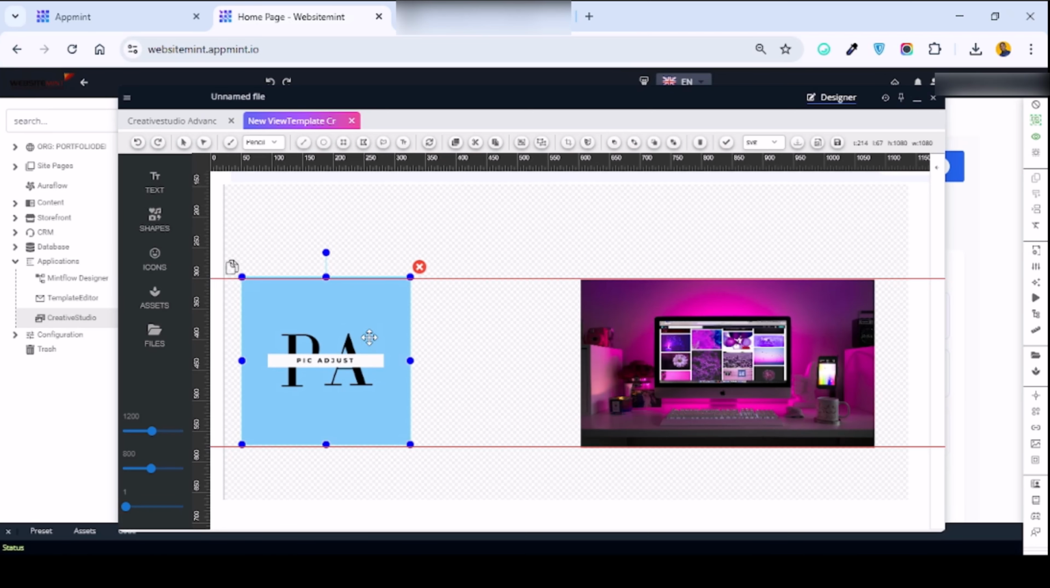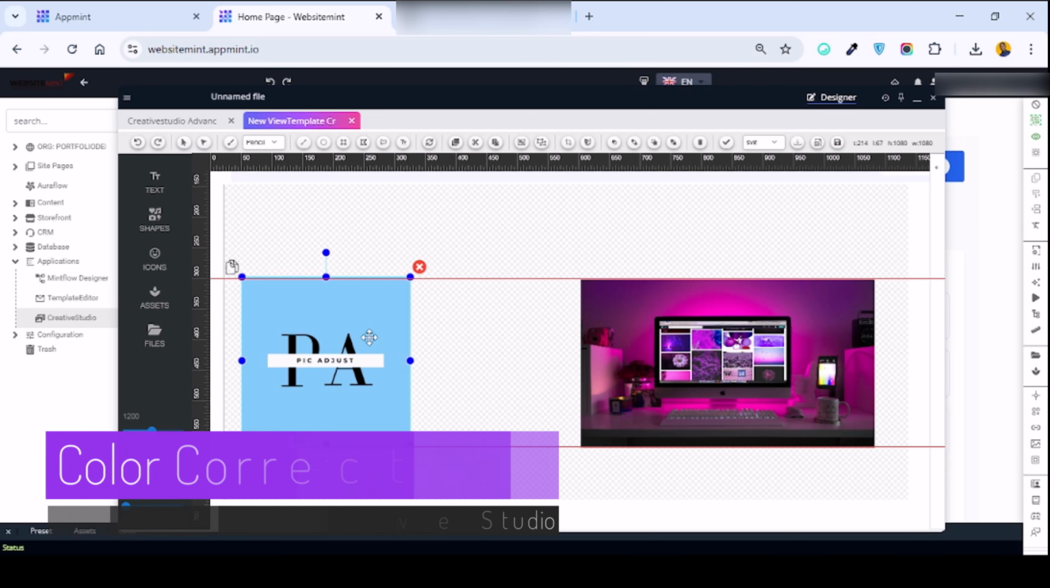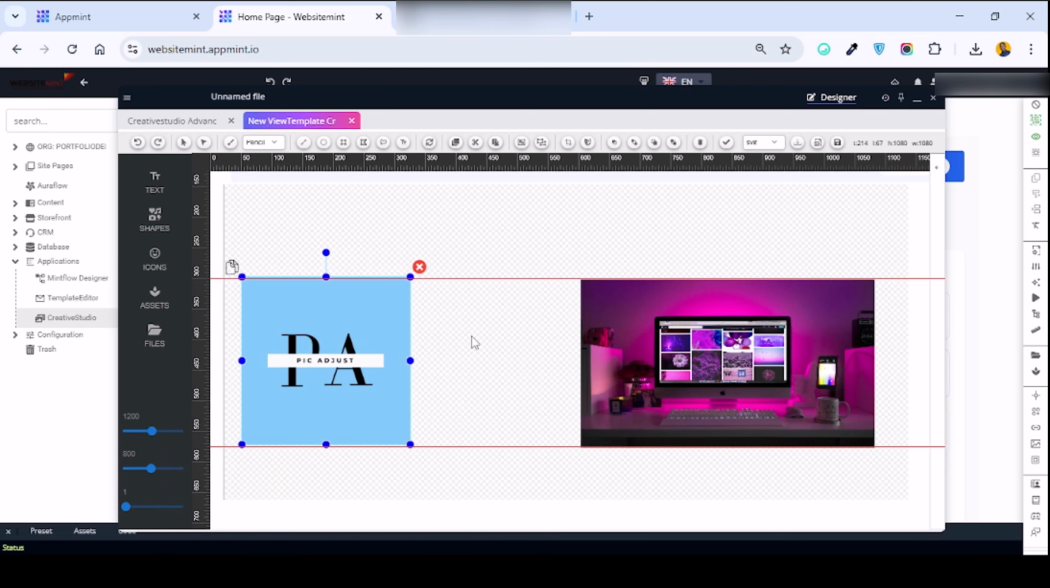The next part we are going to talk about in the Creative Studio is the color correction. There is another editing part of the Appmint Creative Studio that you can use, which is the color correction. Color correction depends on, let's say you want to add saturation, you want to add contrast, you want to add colors to your picture.